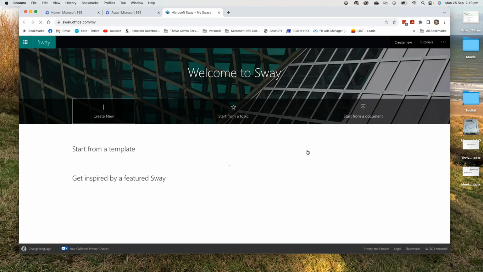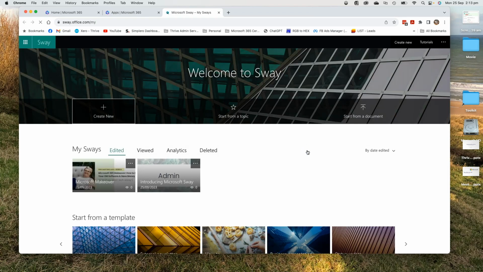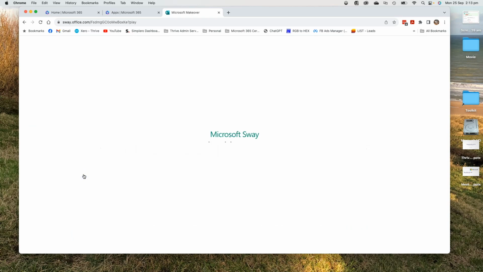Now, I've built a Sway to show you what it looks like. So I thought what we would do is actually have a look at this one. So I'm going to play it and you'll get a feel for what this is all about.